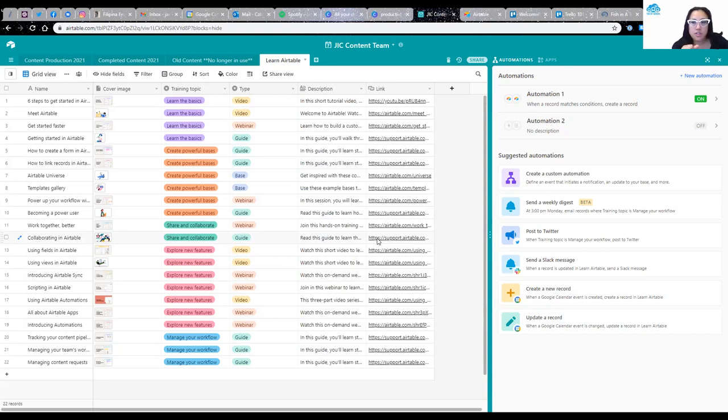There's a lot you can do with it and a lot you can automate with it, which is really nice when you're working on a project. You can automate things so you don't have to think about moving information if you don't want to. You can have Airtable do it for you automatically with automations.